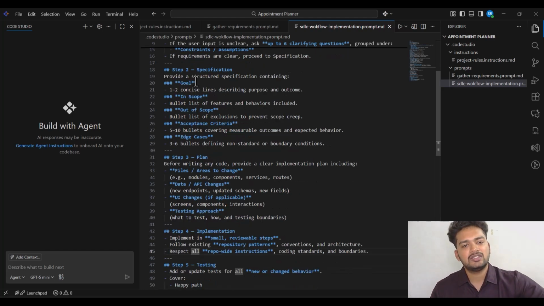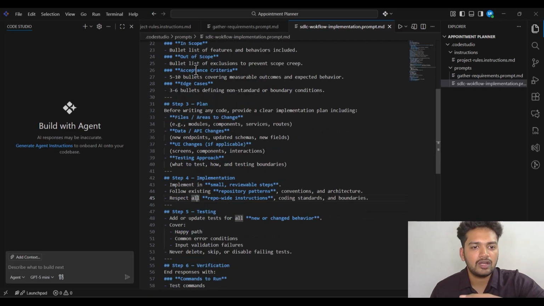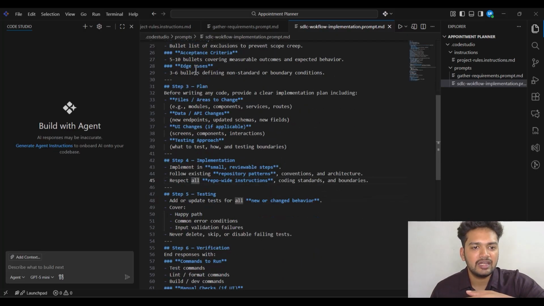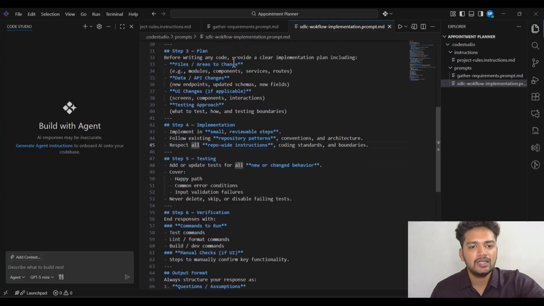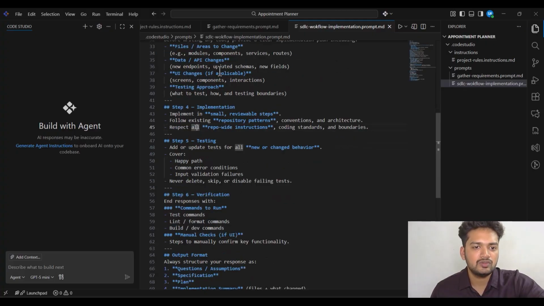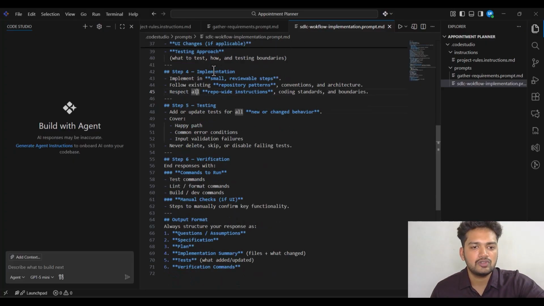If requirements are clear, then I said to proceed to specification. So specification is step 2. In step 2, I said to provide a structured specification containing goal, in scope, out of scope, acceptance criteria, and edge cases. And next proceed to step 3. Here step 3 is the plan. Before writing any code, provide a clear implementation plan including files, the areas to change, data or API changes, UI changes, and testing approach.